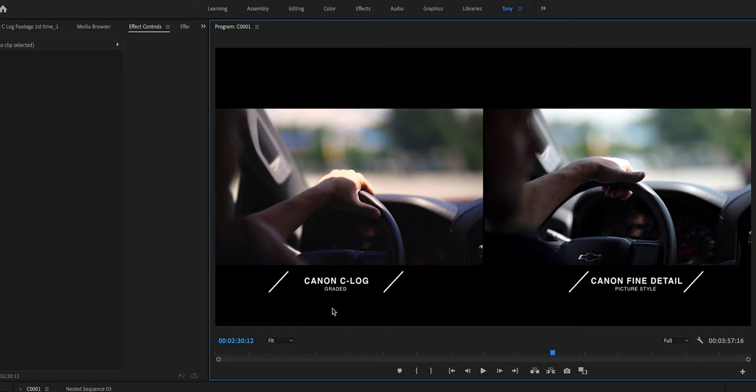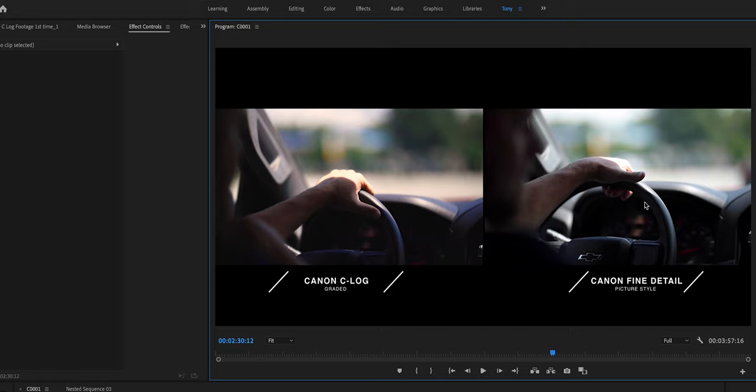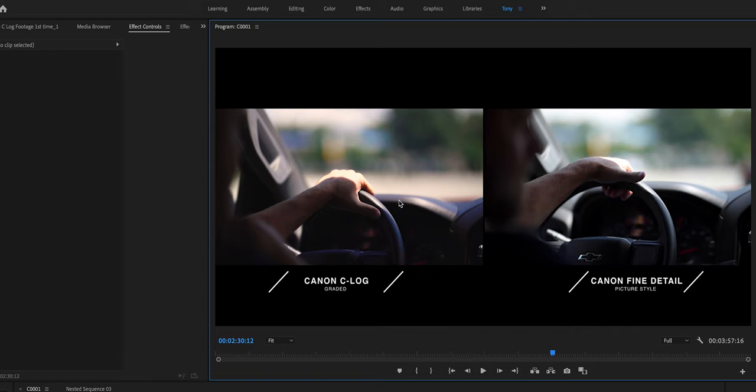Yeah, the amount of detail right here in this picture style, Fine Detail versus the C-Log. To me, this is much finer detail. The C-Log should have a lot more dynamic range, should be able to do a lot more with it. So I'm pretty certain that we messed up here and we just did not expose correctly. Wherever the mistake lies, we didn't get it right on this.